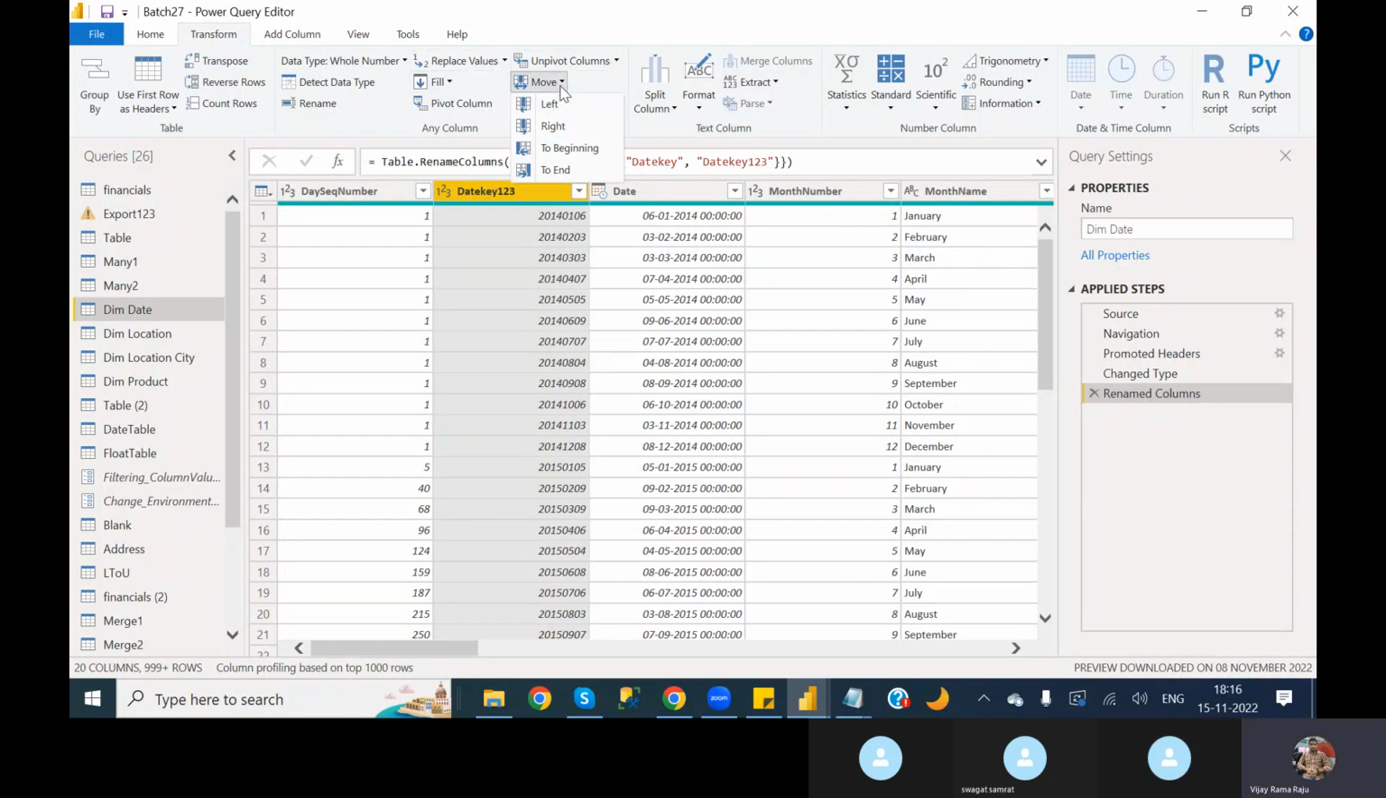Okay, next one is the move option. In this move option, there are four options: left, right, to beginning, to end. What do these options do? Move means if you want to move a column from one place to another place, then you have to use an option called move. Suppose I want to move this particular column to after the date column.